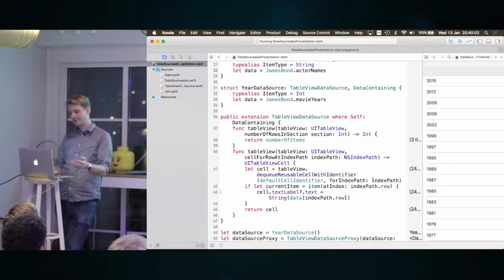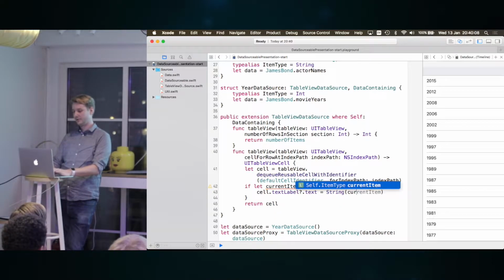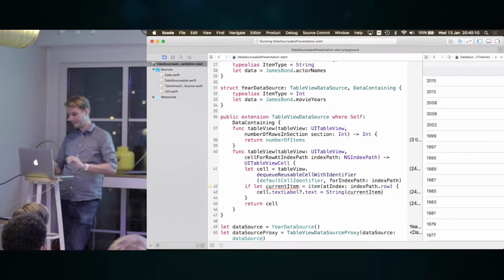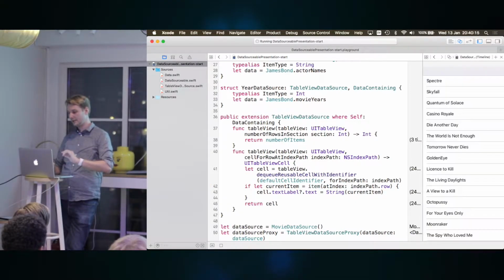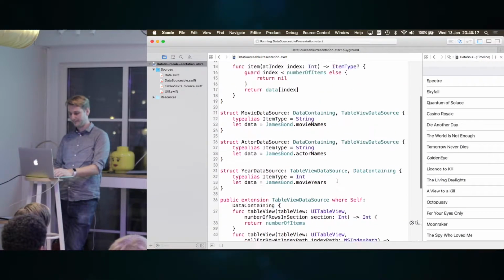Well, this works, but isn't really flexible. What am I doing wrong? Oh yeah, here I need to specify current item. Again, this works for the movie data source, and the year data source is the same.